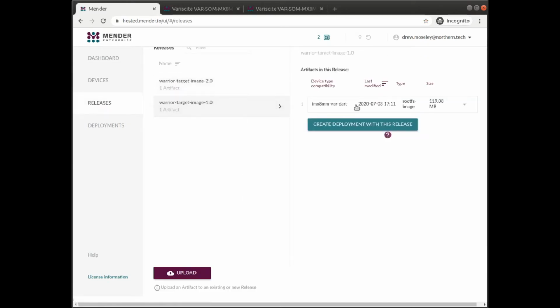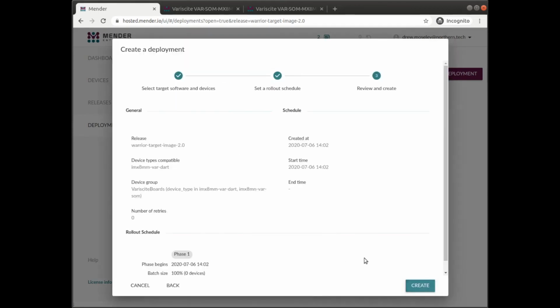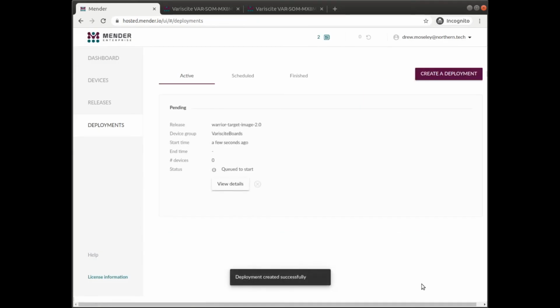Back in the Releases tab, we see that we have two releases that can be installed. For now, we'll select Release version 2.0 and click Create Deployment with this release. In the dialog box for Create a Deployment, we select the group that the deployment should target. Next, we can select various other scheduling items related to the deployment. Finally, we see a summary, and then we can simply click Create.